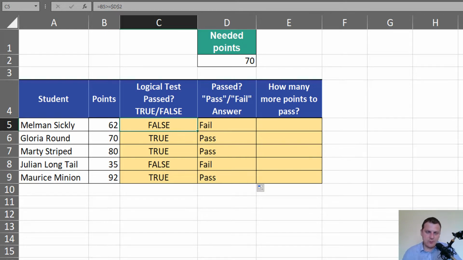And we want one more example with the IF function. This time we want to answer a simple question: how many more points to pass? So if our student failed the exam, we want to write how many more points he needs to reach our threshold.